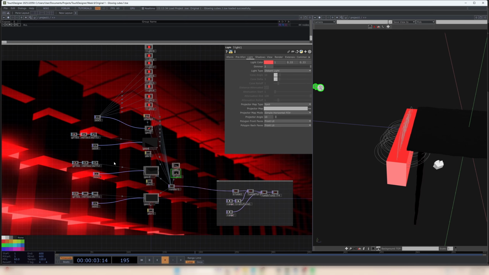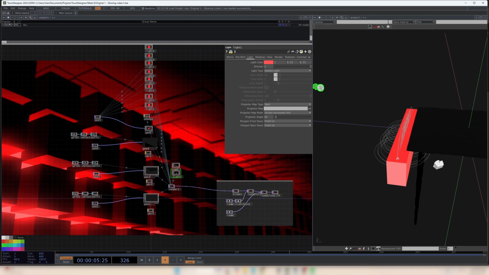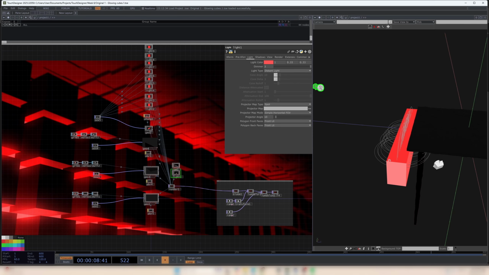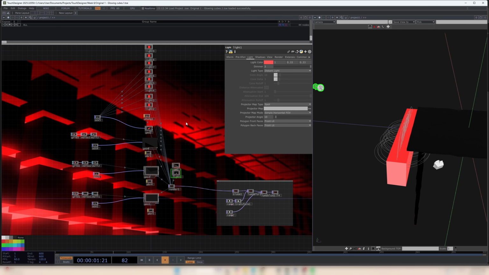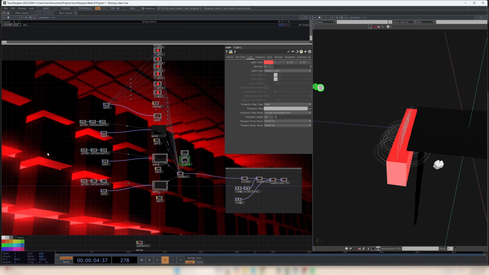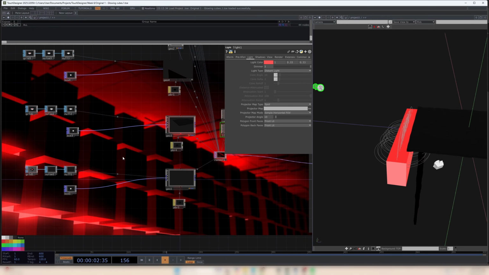What I managed to figure out is that you can put a light inside of an object and it will make it look like that object is glowing, as you can see here. Let's start at the beginning of this project.